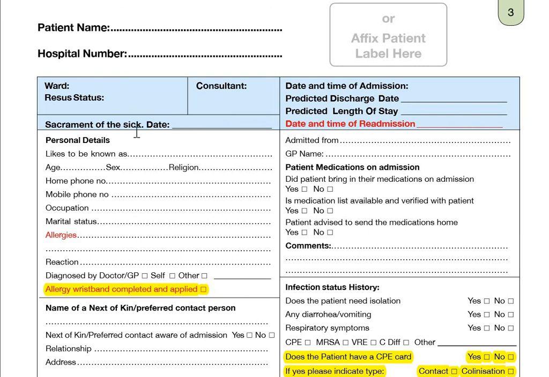Sacrament of the sick, if the patient has received that, we document the date here. Here we have the patient's personal details: likes to be known as, their age, sex, religion, telephone numbers, occupation, marital status, and if they have any allergies. If they have any allergies, what reaction did they have, and was it diagnosed by the doctor or GP, self or other, and you can comment there. And if they have an allergy wristband completed and applied.